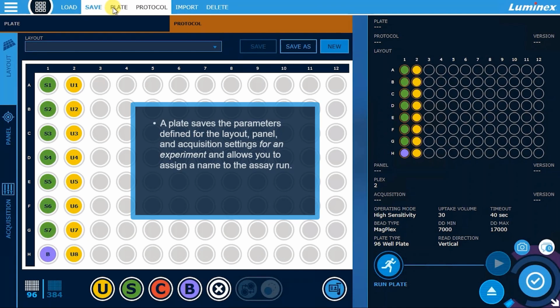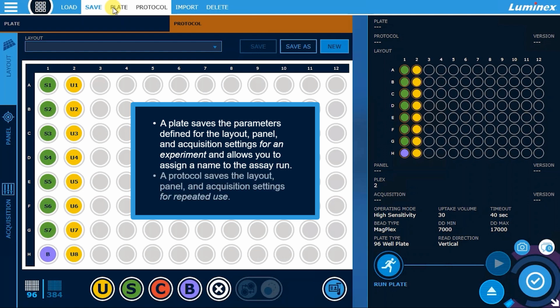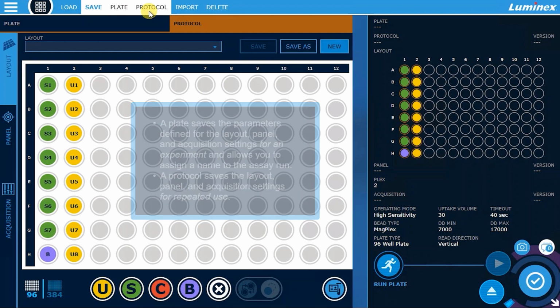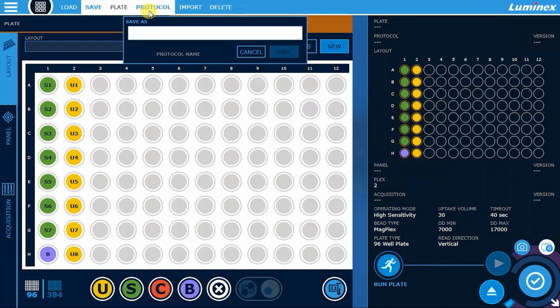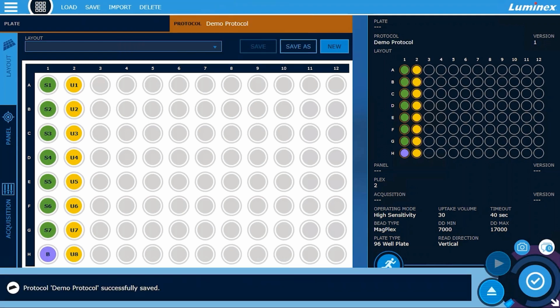Saving a plate will save the parameters defined for the layout, panel, and acquisition settings for an experiment and allows you to assign a name to the assay run. Saving a protocol will save the layout, panel, and acquisition settings for repeated use. To save a plate or protocol, select Save, then select Plate or Protocol from the top of the screen. Enter a name. A message displays stating the save was successful.